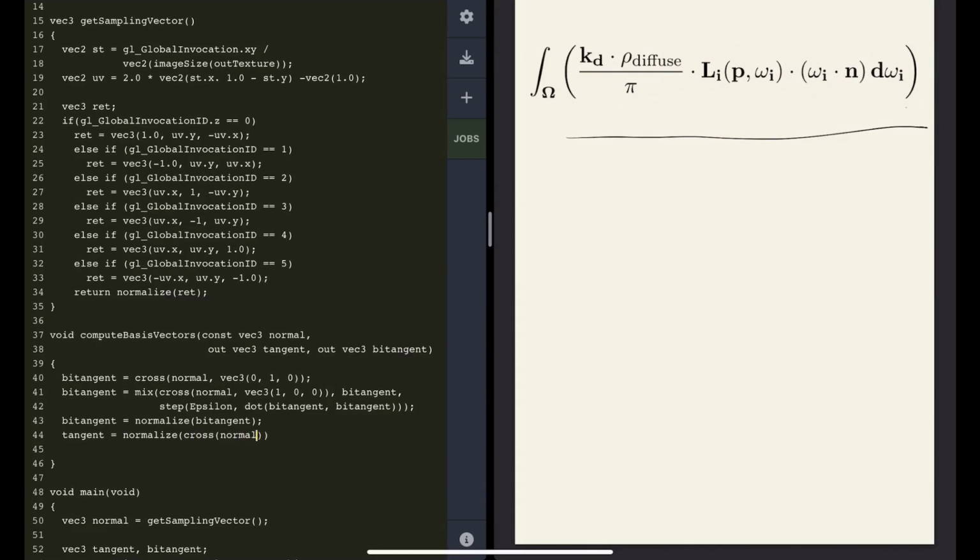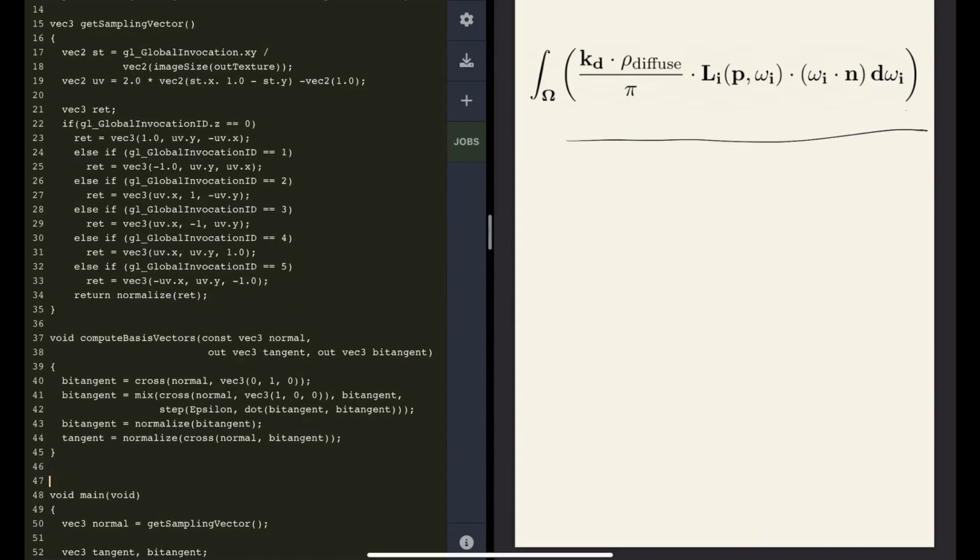The compute basis vectors function plays a critical role in transforming the direction vector sampled in the tangent space of the hemisphere to world space directions that can be used for fetching texels from the cube map.